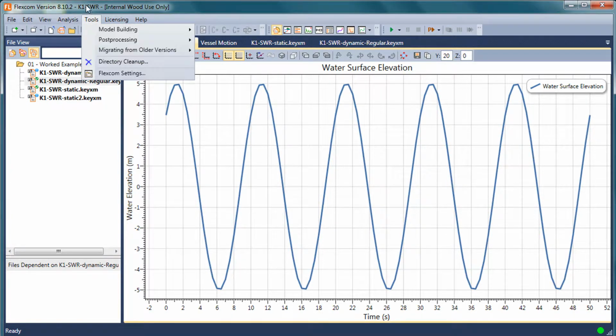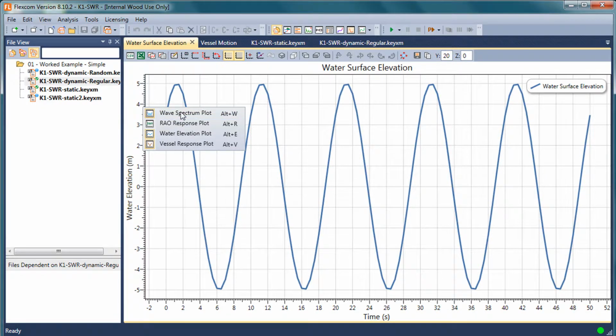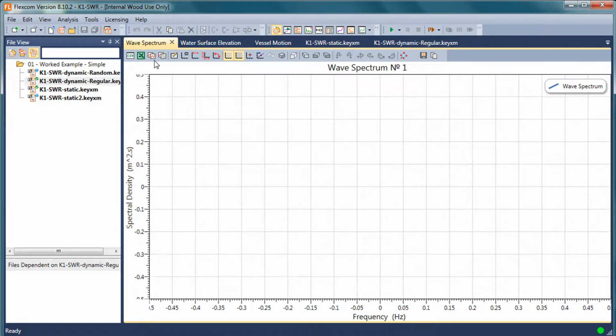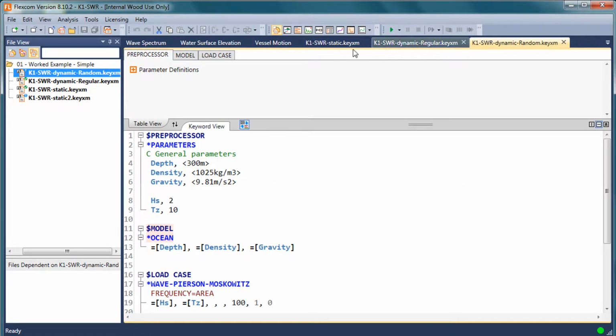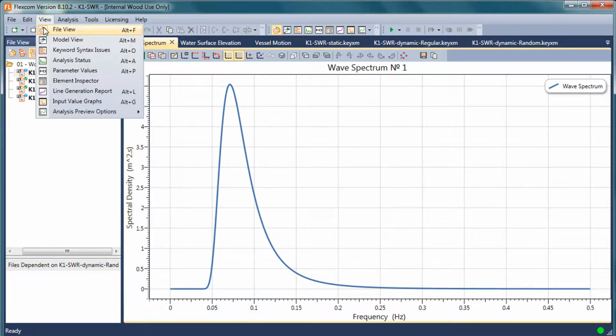If we were to just look at the final preview option, there's a wave spectrum option as well. In my case, I don't really have a wave spectrum because it's a regular wave keyword, but if I was to open up the random wave keyword, I do have a Pierson-Moskowitz spectrum. So if I go back to the spectrum plot, you can see that there. So they're the vessel preview options.